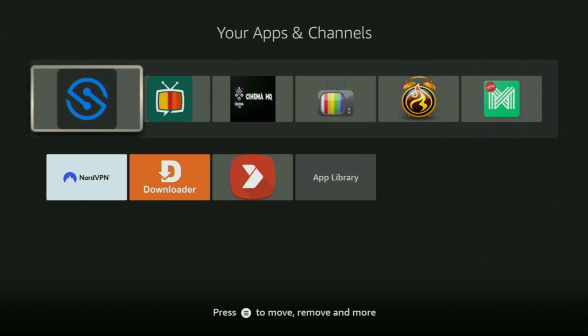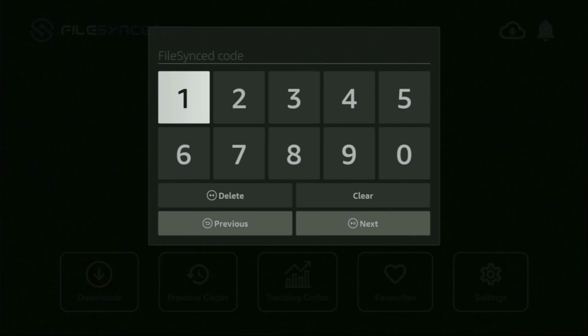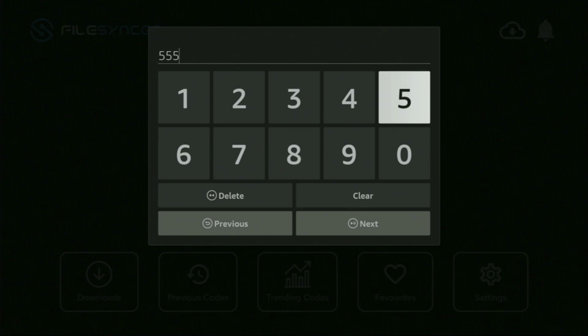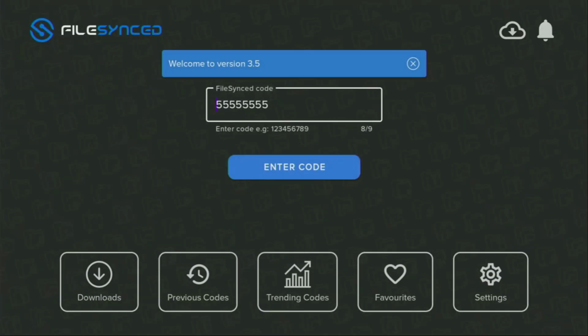Then let's open FileSynced. And from here basically open that menu where it says FileSynced code, and there we'll start entering the codes. So the first code is pretty simple, it's 55555555. So basically number 5 8 times in a row, then just click on next and hit enter code button. And that's our first code of the day.